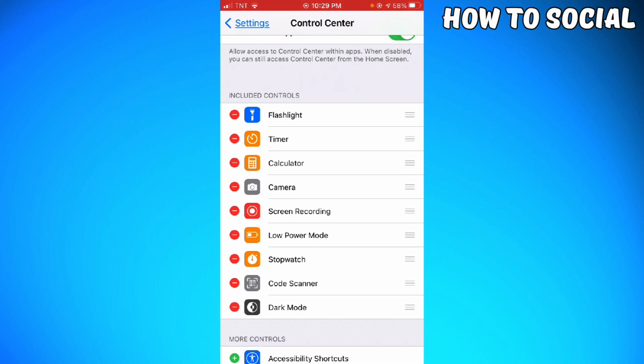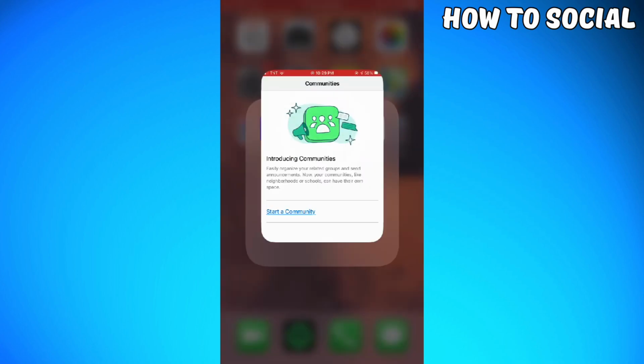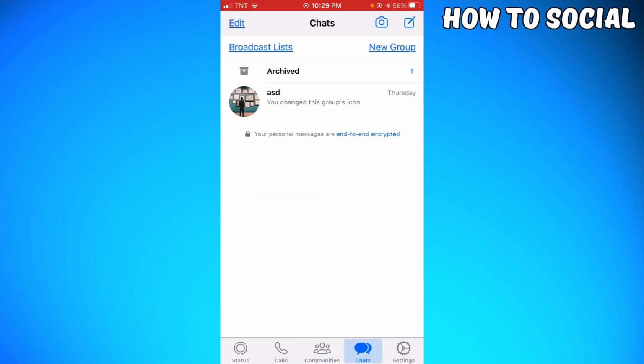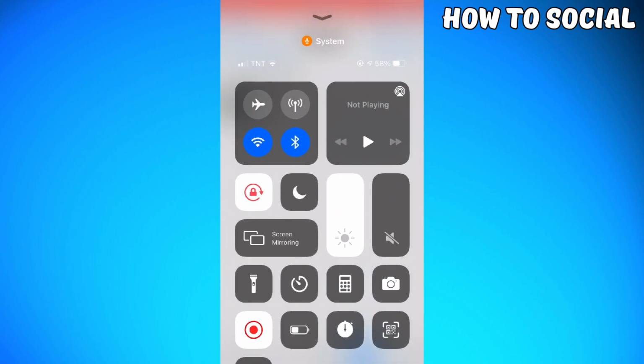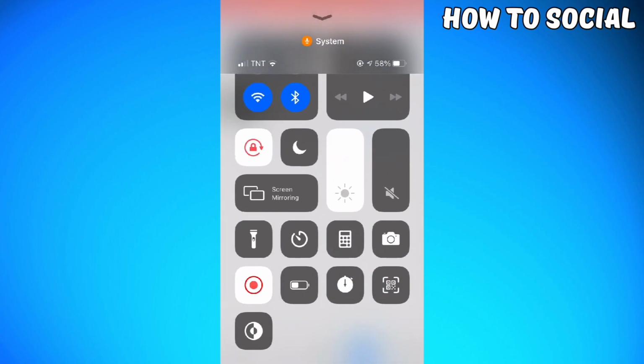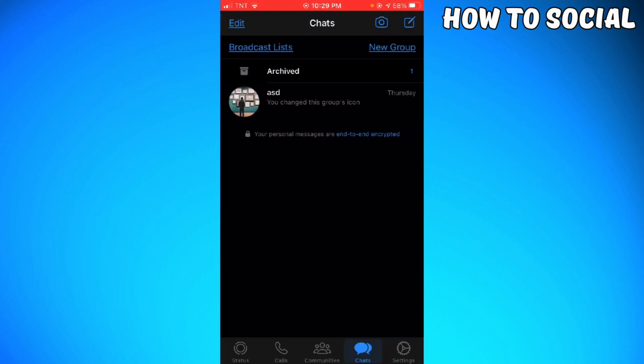So now you want to open your WhatsApp, and as you can see, the appearance of my WhatsApp is on light mode. If you want to enable dark mode, you want to open your control center and click on the dark mode option. And that is how you enable dark mode on WhatsApp using your iPhone.